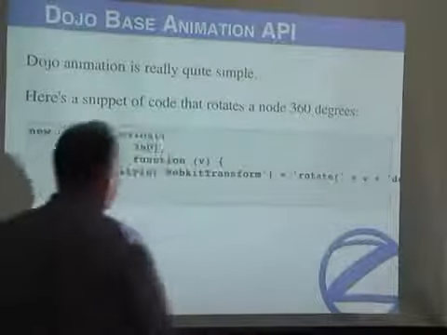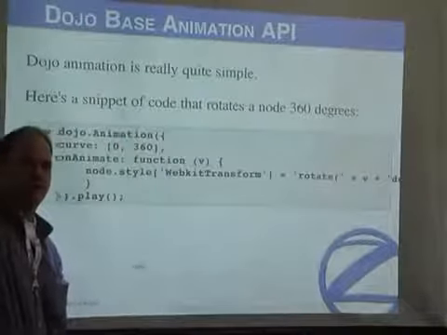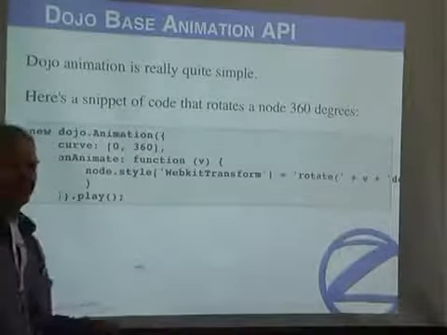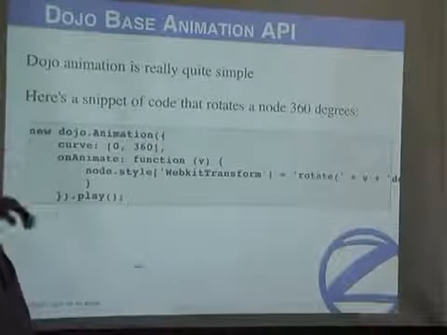Hopefully, just out of curiosity, how many people here do JavaScript? Oh, a fair number, okay. Well, JavaScript is fairly easy to read, at least if you don't, yeah, well, anyway.